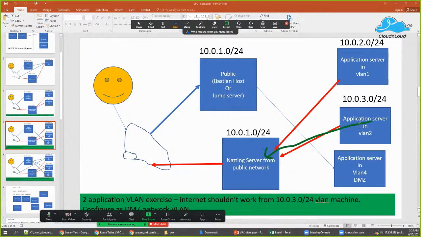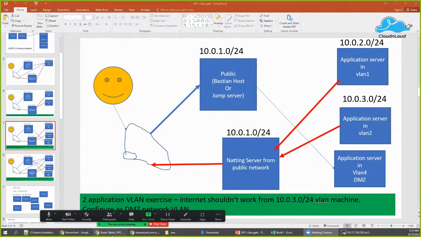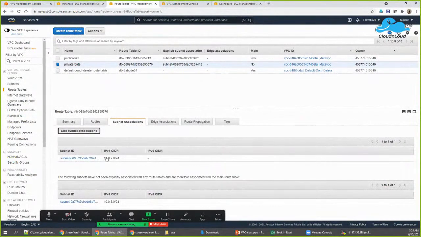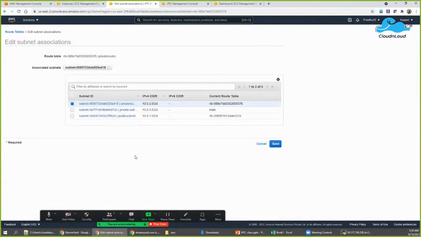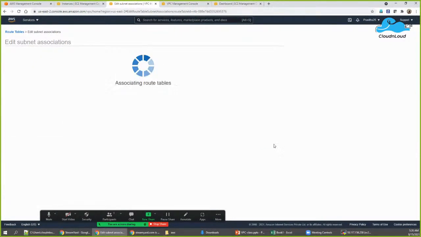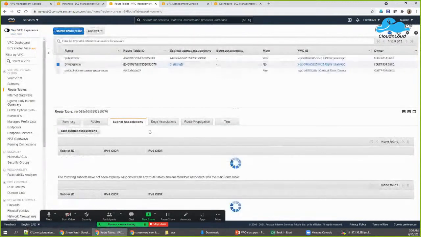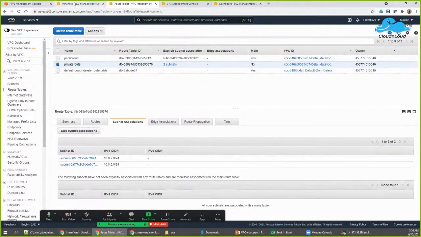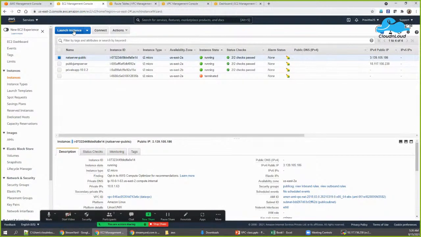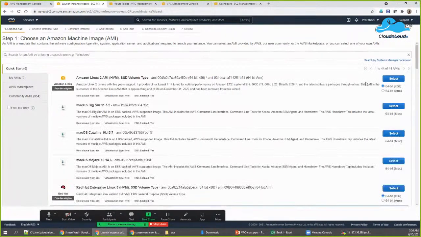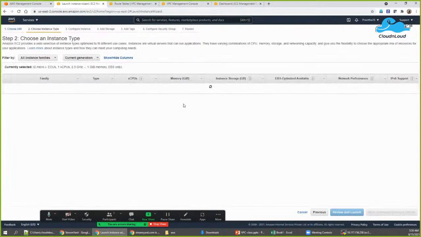All you need to do is, in the same route table, you associate the necessary subnets. That's it. So go to route table, edit subnet association. Yes, so go here and say private, save. So if I go and create one more instance in the newly created private subnet, maybe you can say this is a database server subnet. All database servers, you can place in here.